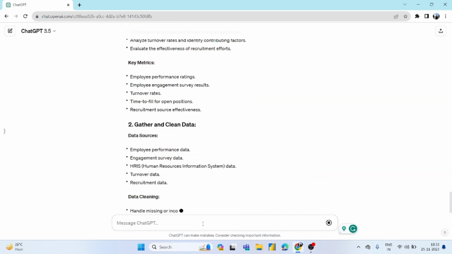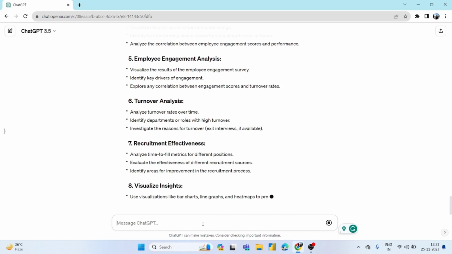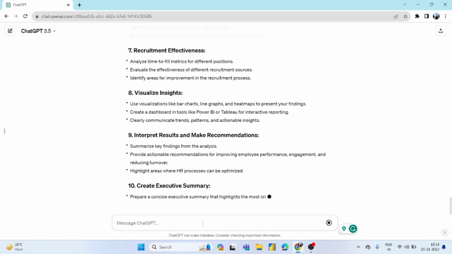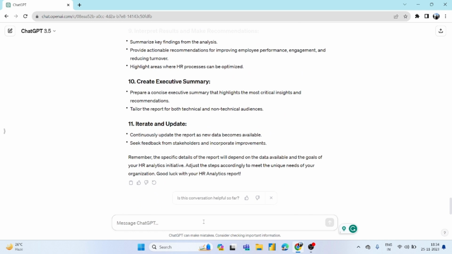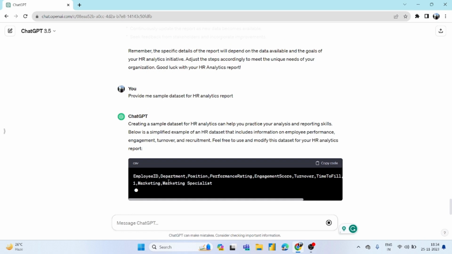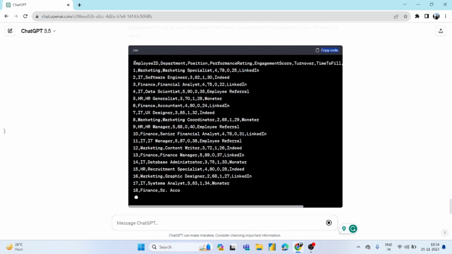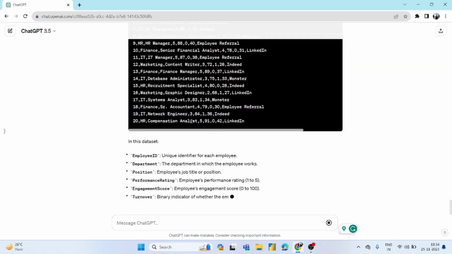Then when we have to create a report, first what we need is a data set. Everything we do, we will do with the help of ChatGPT. So we will ask ChatGPT to provide me a sample data set. Now as you can see, it has provided us the data and the format here is CSV. What you have to do next is either copy and paste this, or ask ChatGPT to convert it into tabular form.